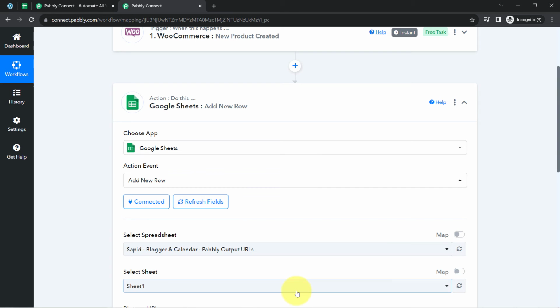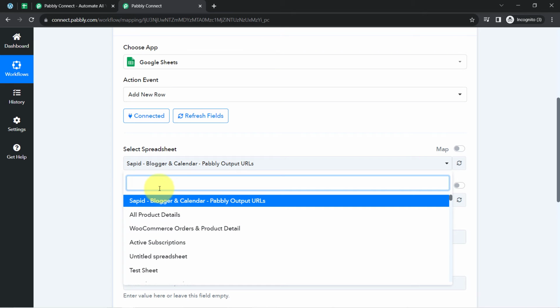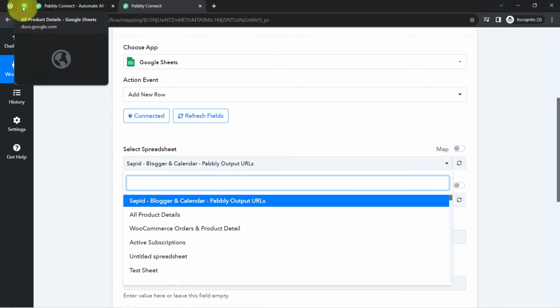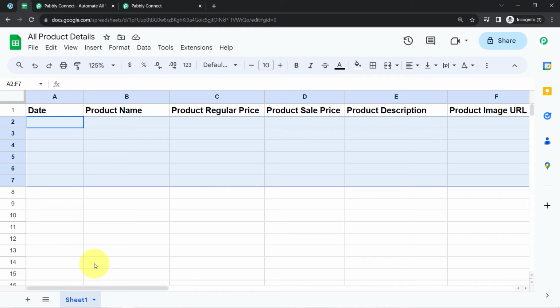And if you want, you can also use the existing connection, but the condition here is in the first time you will have to provide the access. Okay, and here you can notice it is connected, and because we are connected, whatever spreadsheets are available inside my Google Sheets account have started to be visible here. Okay, so I'm going to select this all product details spreadsheet, and here I have a single sheet only, that is Sheet1.